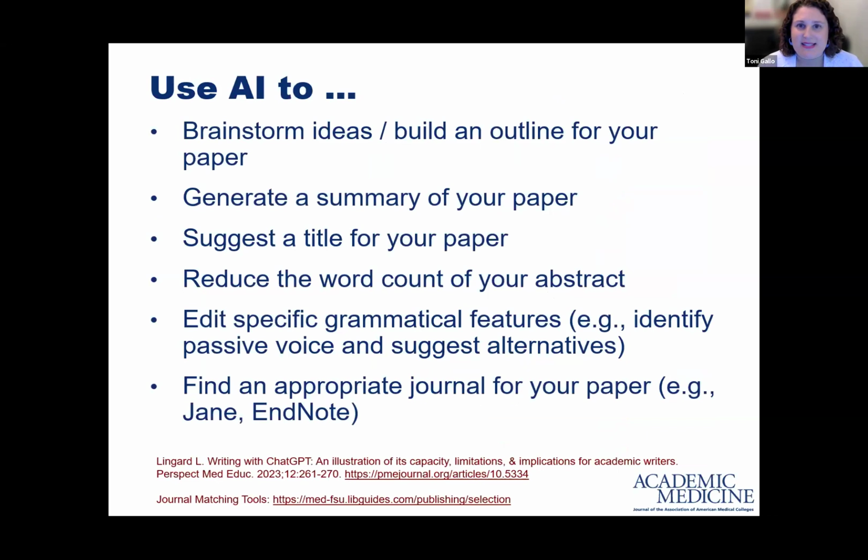I know AI is probably front of mind for everybody these days, and so I wanted to talk a little bit about some ethical, responsible ways to use AI in your writing and scholarship.